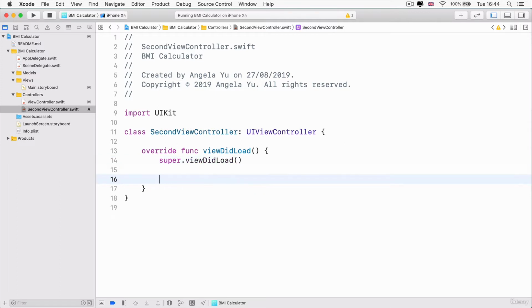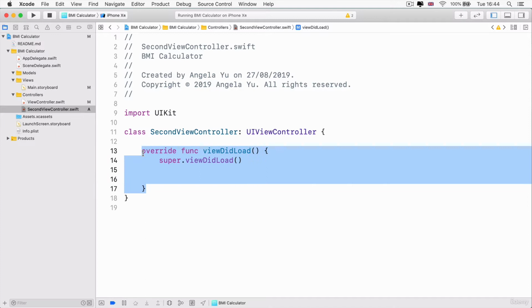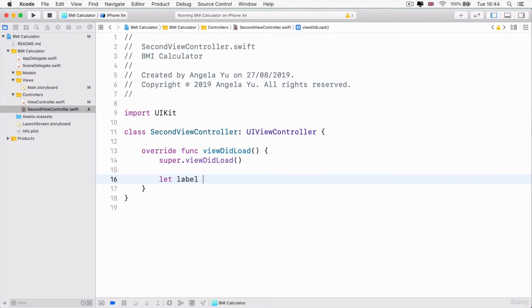Inside our view did load is, of course, the code that will be triggered when our view loads up. Now, in our case, what we want to happen as the first thing is to create a new label. Now, whereas previously we had access to the storyboard, in this case, I'm going to create the label entirely programmatically. And it's easy when we can rely on our UI kit.